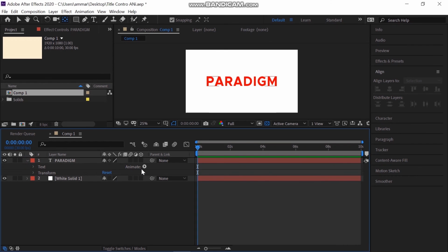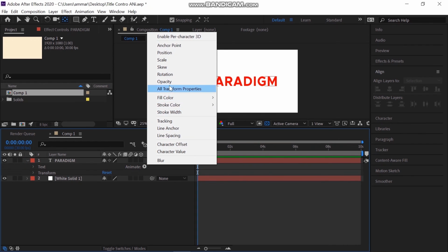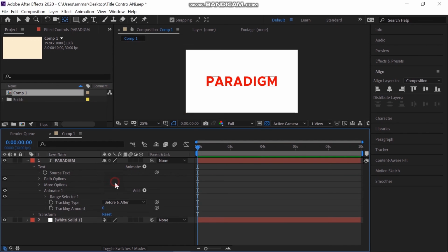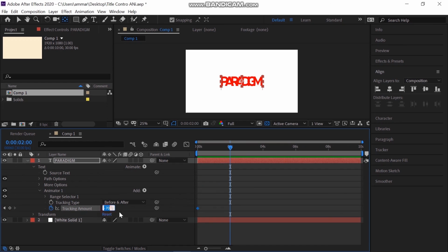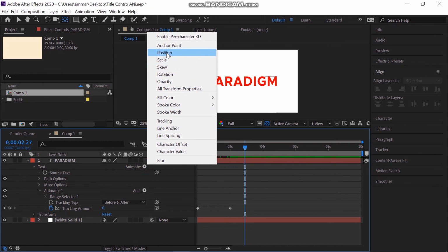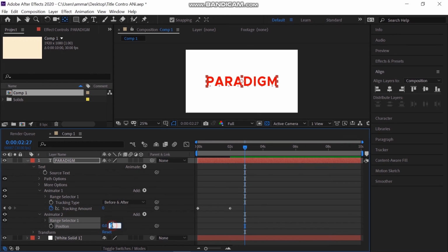Toggle the properties of text down and go to Animator. Click on the Add. Go into the property and add tracking. Set the tracking amount to about -70. Add keyframe. Then go to about 2 seconds and reset the tracking amount to 0. One more thing I'm going to add is the position property, which is going to add animator 2. Let's go with something like -20.